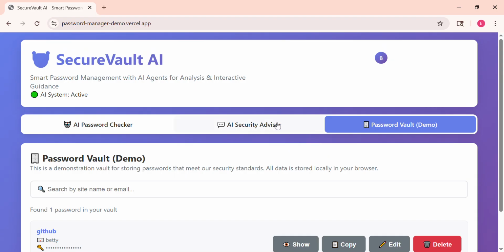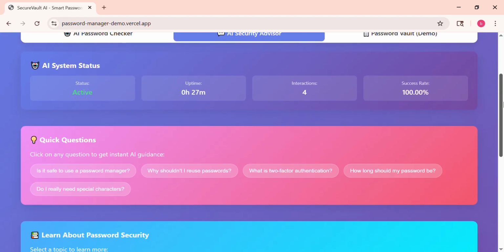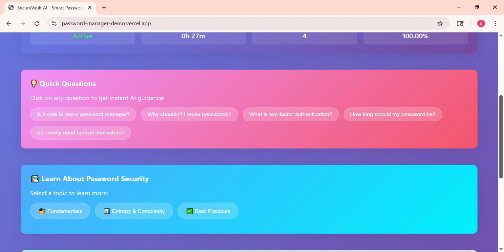On the other hand, we have our security advisor. Now this is what we have here. It's showing the active system, the fact that the AI system is active, our uptime on how long it has been running, our number of interactions with the chat system, and the success rate so far in being able to deliver on what it is told to do.